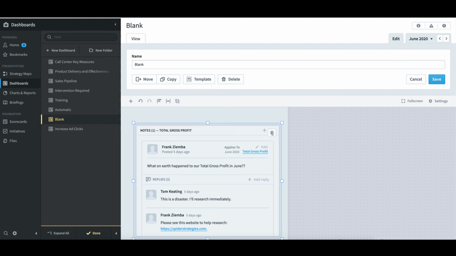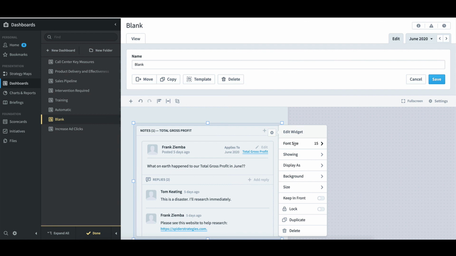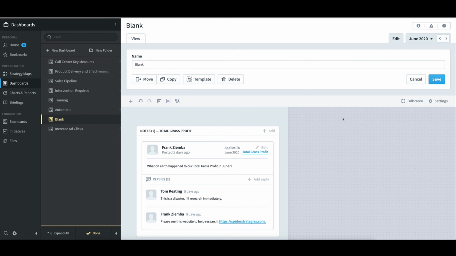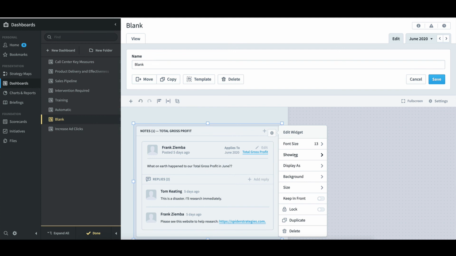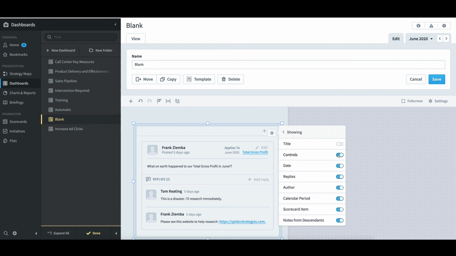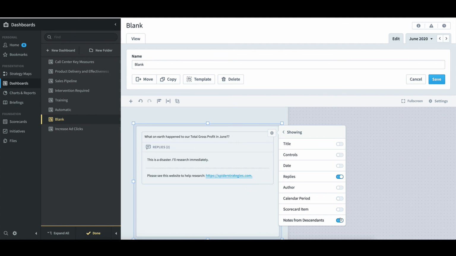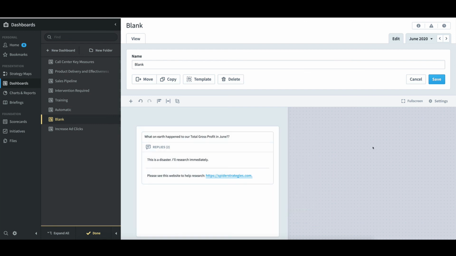I'll go back to Edit, select Font Size, and adjust the font to 13. Note that this only adjusts the font of the notes themselves. The note properties, like the author, do not change. I'll go back to Edit and Showing. I'm going to turn off everything except replies here. I see that note widgets are redrawn based on what features are shown, which helps conserve a great deal of space on the screen. I'll now save these changes.